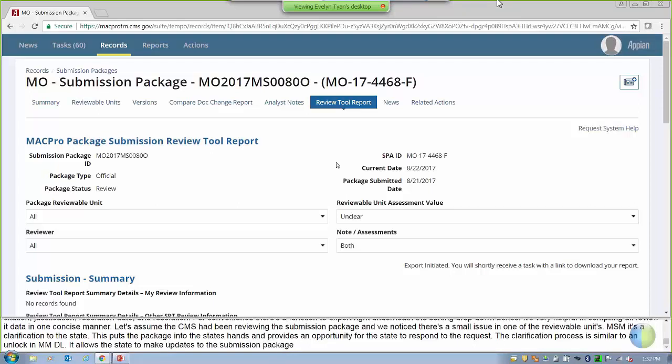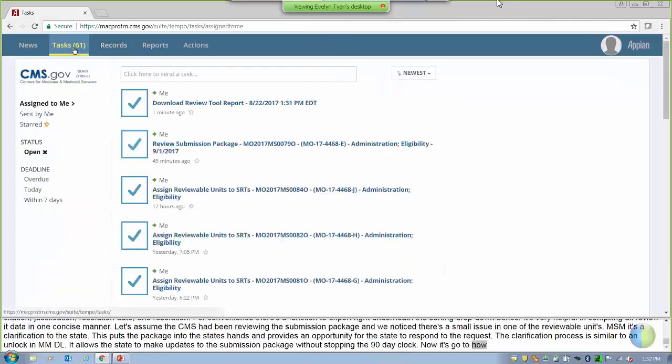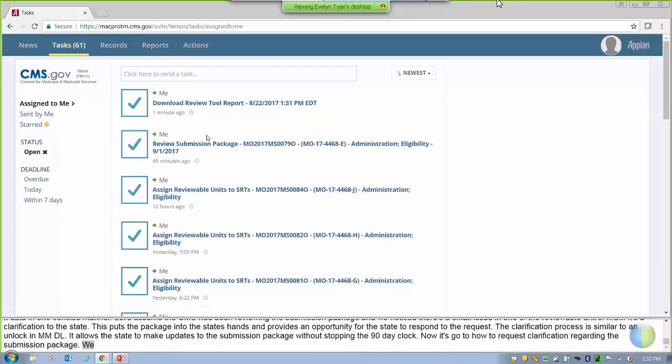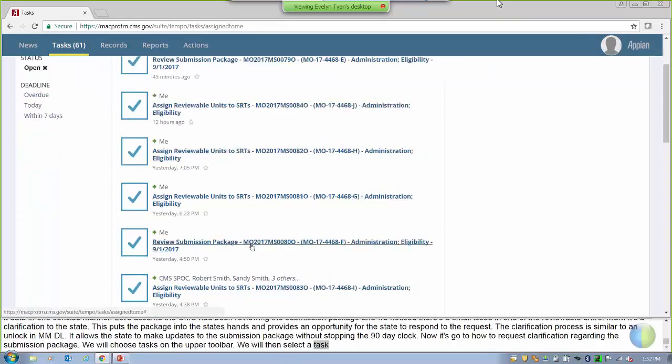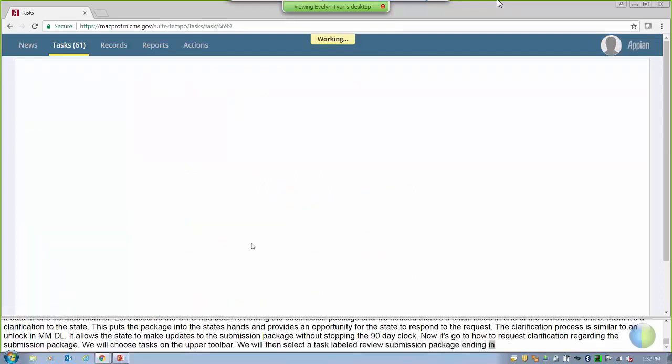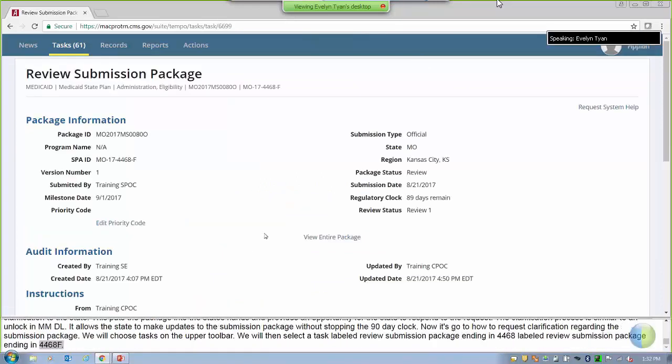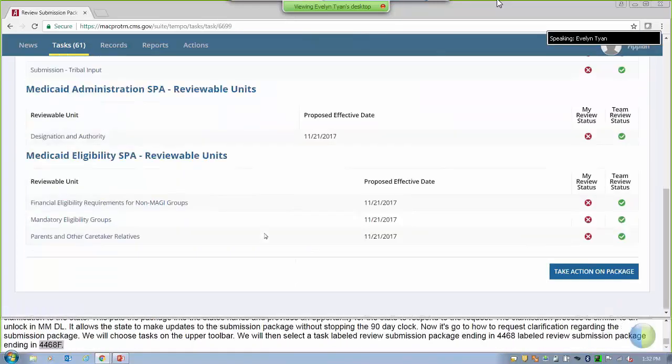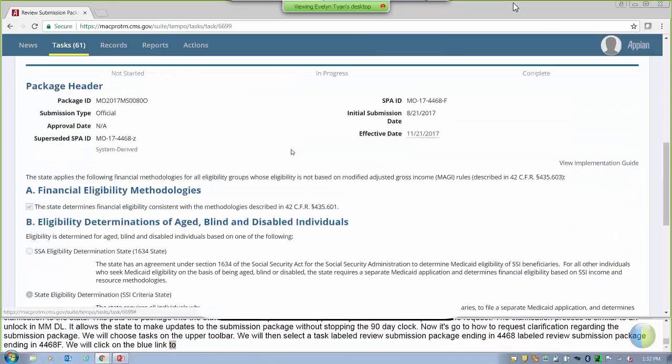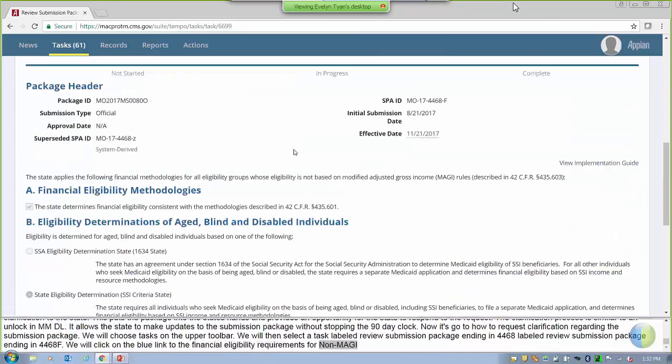Now, let's go through how to request clarification regarding a submission package. We will choose Task on the upper toolbar. We will then select a task labeled Review Submission Package and the package ending in 4468F. We will click on the blue link to the Financial Eligibility Requirements for Non-Magi Groups reviewable unit. Remember that this is the reviewable unit that the SRT member deemed unclear.